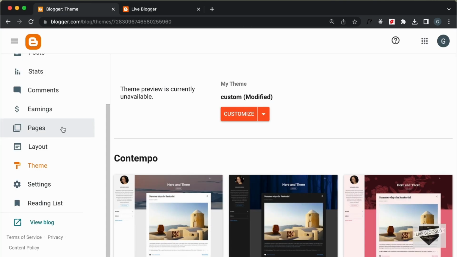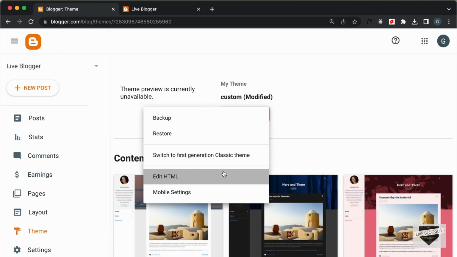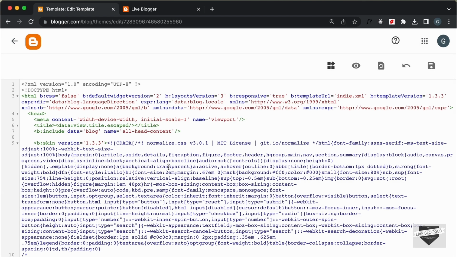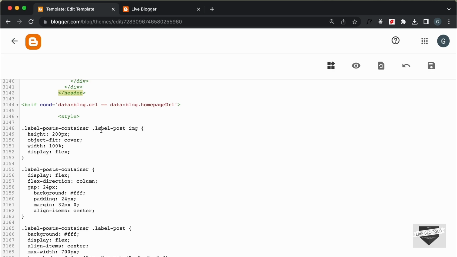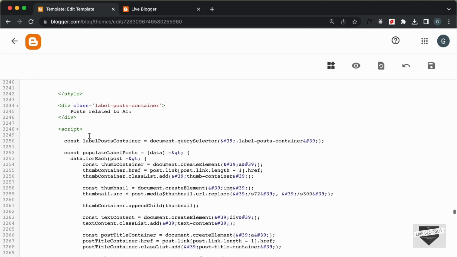Now there are different ways of doing this. So here I'm in the dashboard of my Blogger website. So let's click on this arrow and let's click on edit HTML. And let's search for the end of the header tag where we have the code. So here's the code. So let's scroll down and let's go to the JavaScript. And here we have the JavaScript.